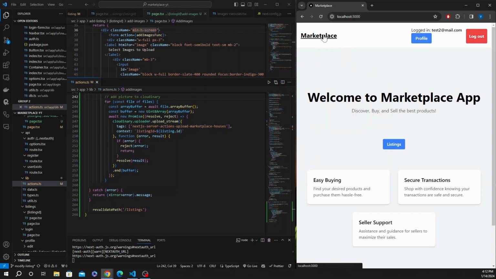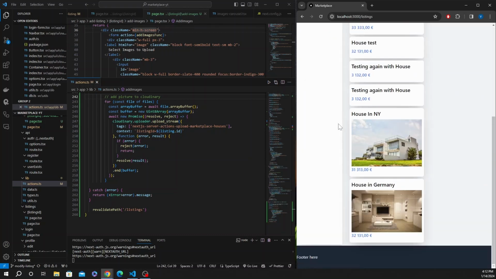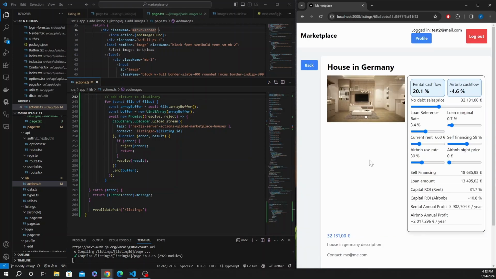But most importantly, when we go to the marketplace listings, we can see here that boom, house in Germany, it has the one picture right there. And that's basically it for this video. I hope you guys liked the content. Now you actually saw me coding a little bit more than in the previous videos, and we actually got quite a lot done during this video.